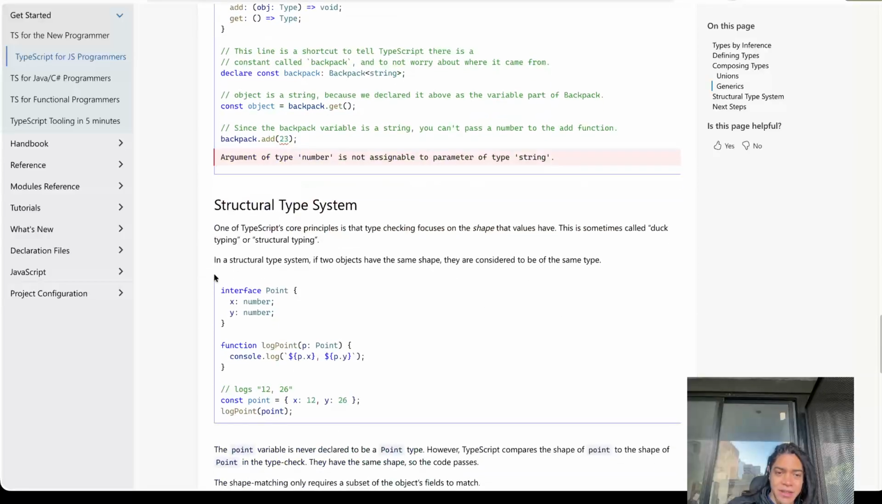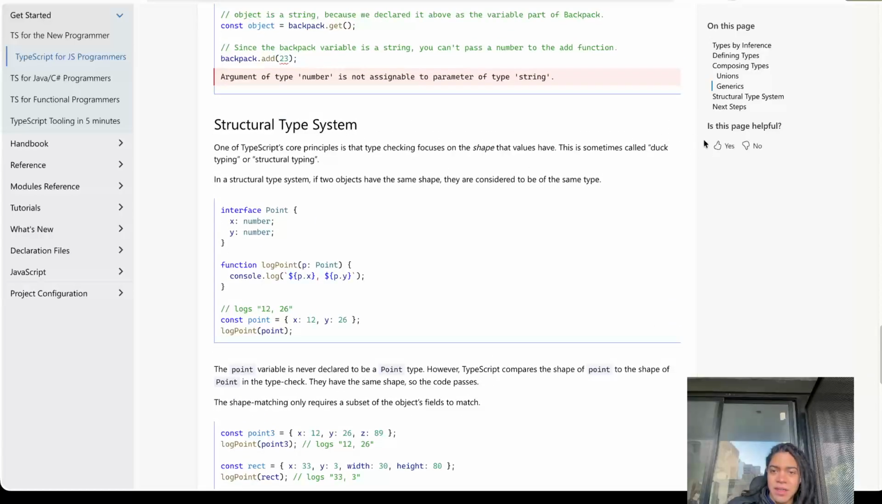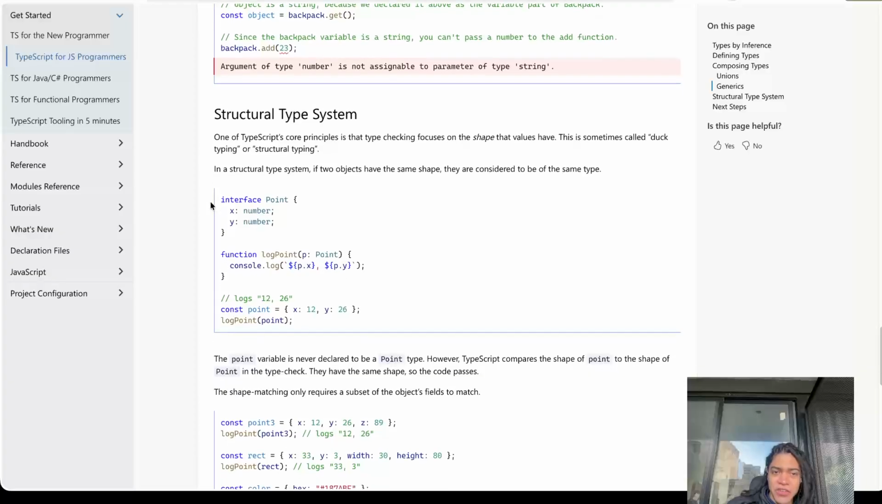For that case. And the other is a structural type system. So this is duck typing here. And in the structural type system, if two objects have the same shape, right, they are considered to be the same type. So the point variable is never declared to be the point type, right? However, TypeScript compares the shape of the point as a value here to the shape of the point here, like this, right? In the type check, and they have the same shape, so the code passes.